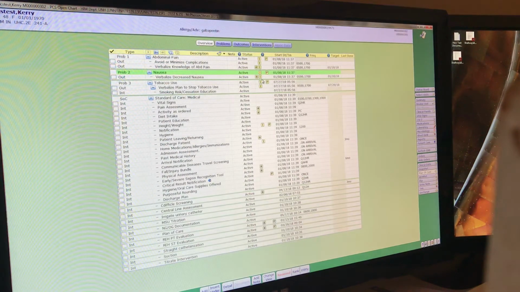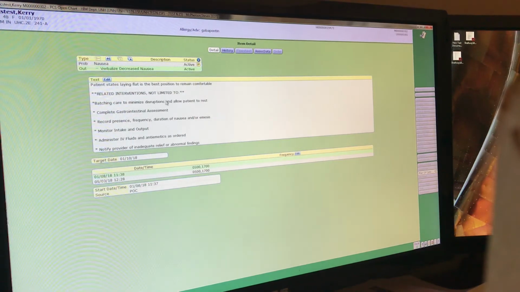The I for the actual outcome shows you things that we're doing for the patient for this outcome. So we want to verbalize decreased nausea. So the I here shows you things that are going on for the patient related to nausea.